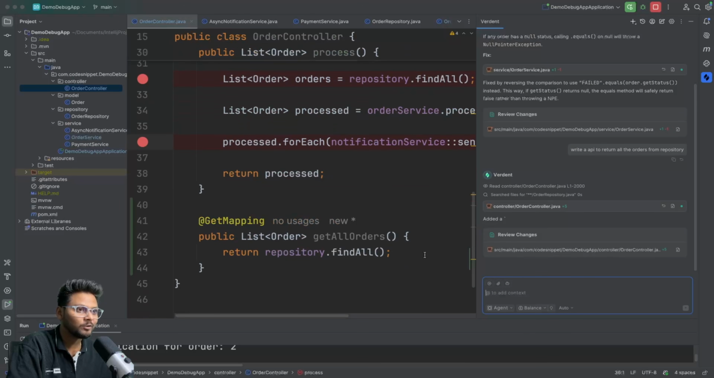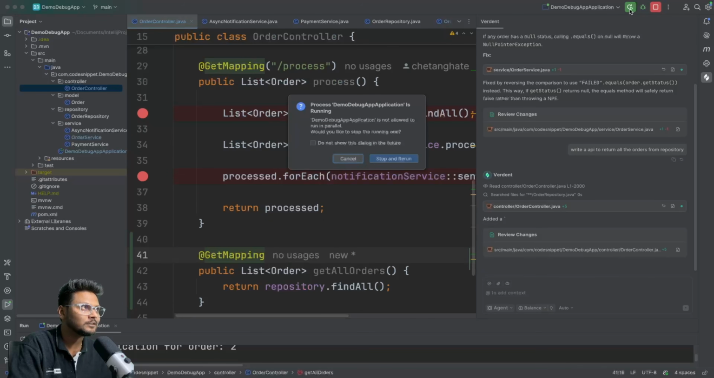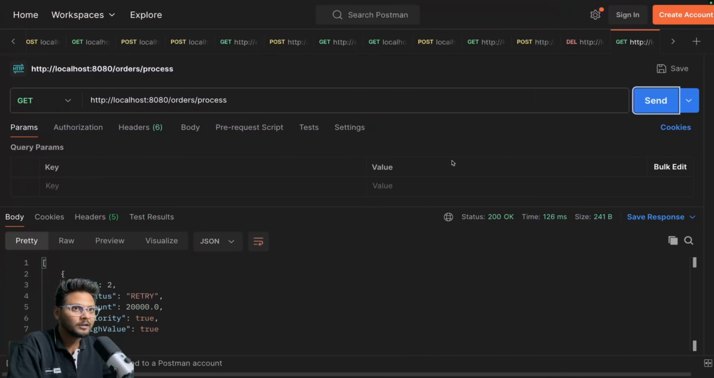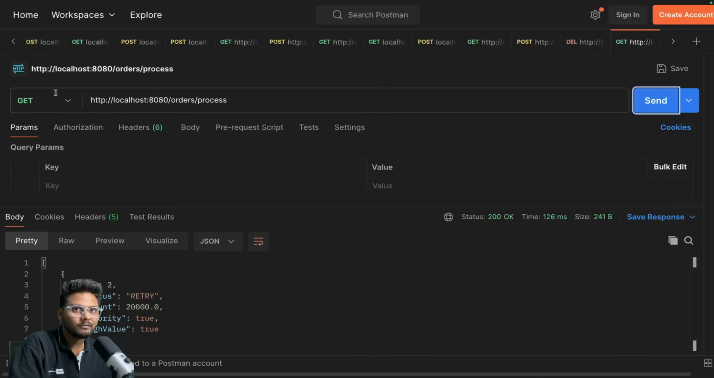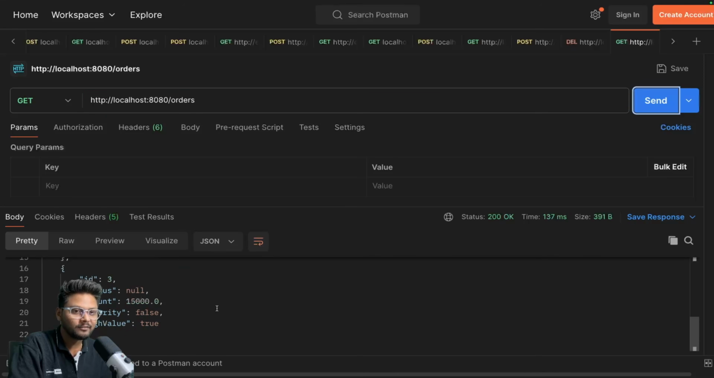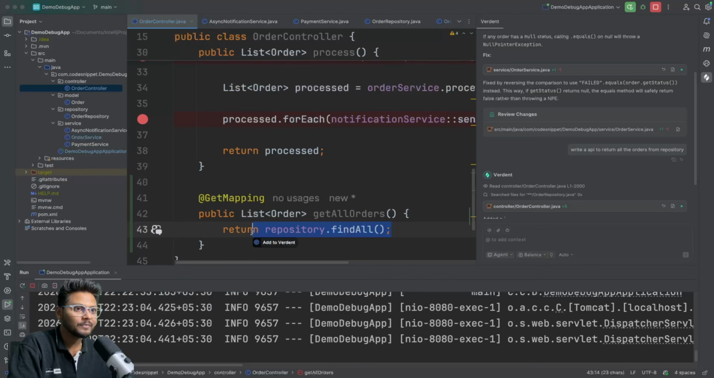And here, if I scroll down, you see it modified our order controller and added this particular API. Now let's try to hit this particular API. I will just stop and rerun this. Let me see if the application is started. It is started basically. And I will just say get API, remove this process from here and just say orders. Now if I send it, you will see that we are getting the complete list over here. That means it is just returning this particular list of orders which is present inside our repository.